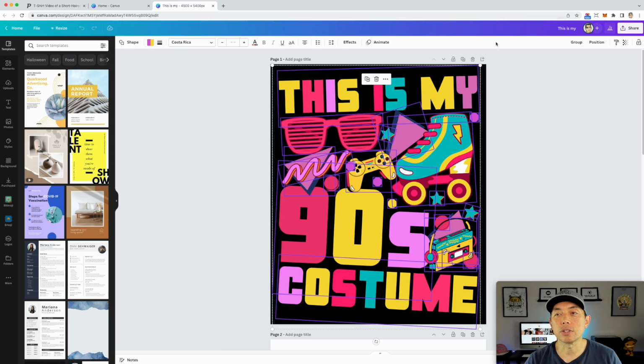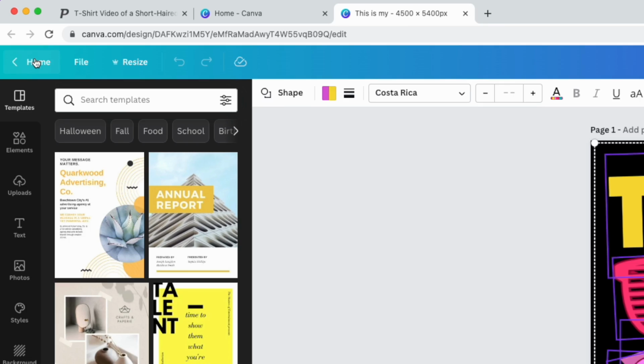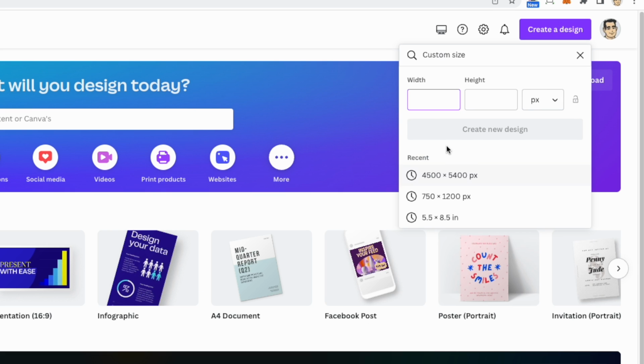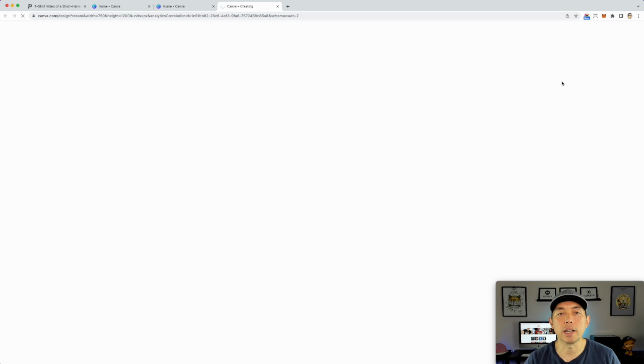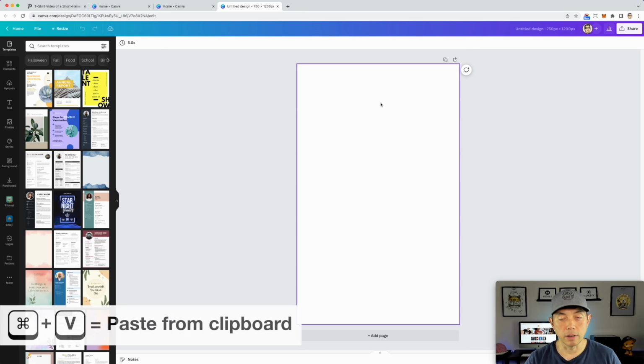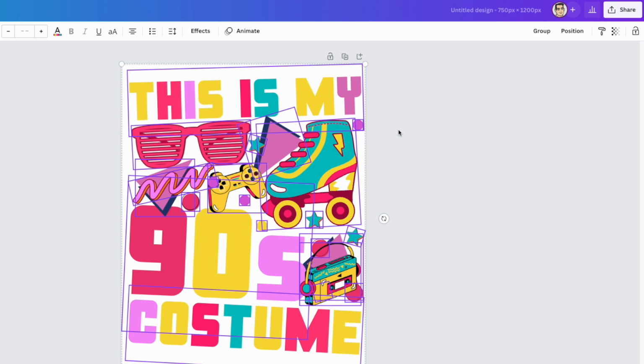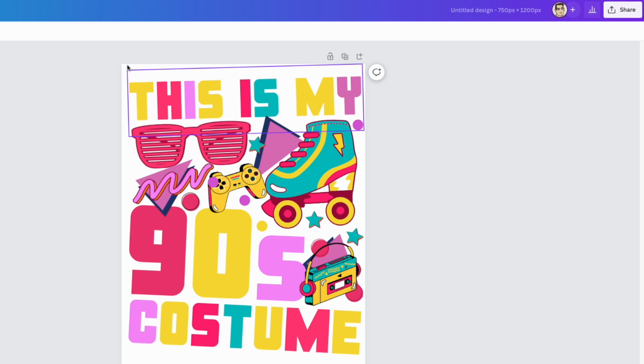And then I'm going to start a new one. So let's go back to home and I'll create a new design, custom size. Remember it's 750 by 1200, right? 750 by 1200 and hit create new design. And we're just going to hit Command V here. And you can see it instantly fits to this size, right? So now what I'm gonna do is we don't need the background anymore. Let's just click here and download.